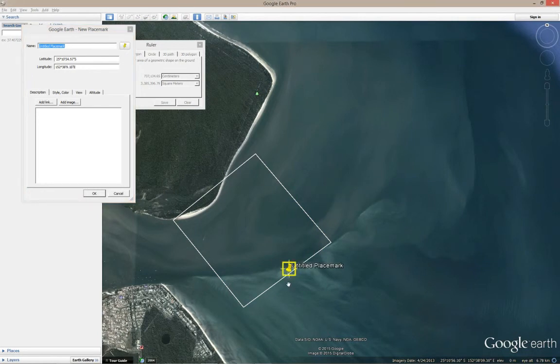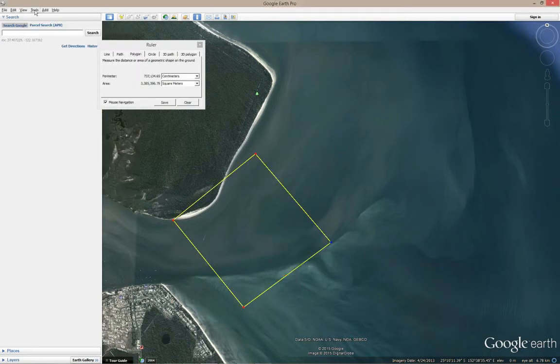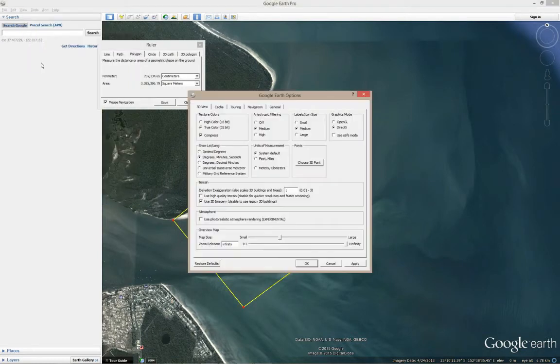and we're going to get our coordinates like that. Now I look up here, and the coordinates by default in Google Earth are in degrees, minutes, and seconds, and that's not good. We want to have it in decimal degrees. So this is a quick setting that I'll show you how to change here. You go to Tools and Options, and under Show Lat Long here, we change it to decimal degrees.